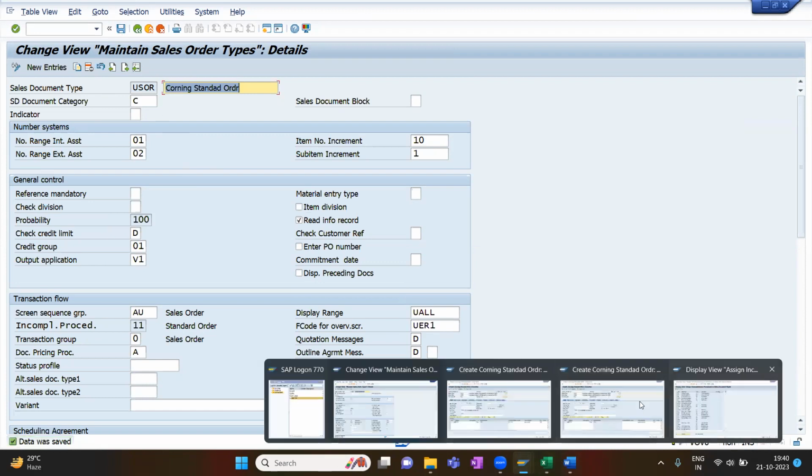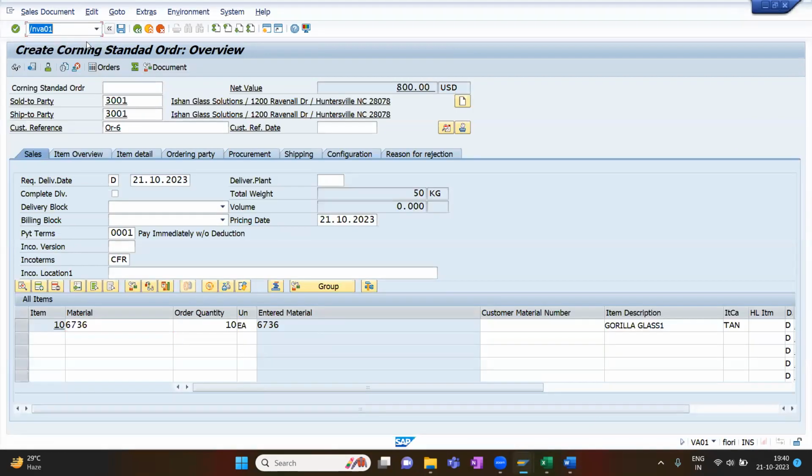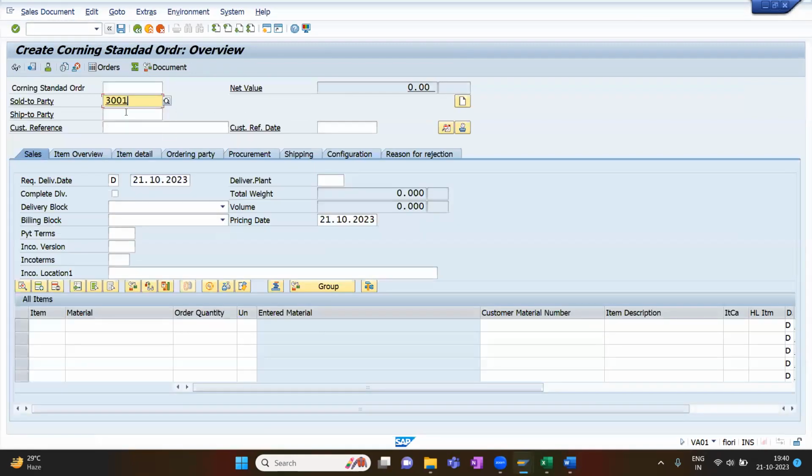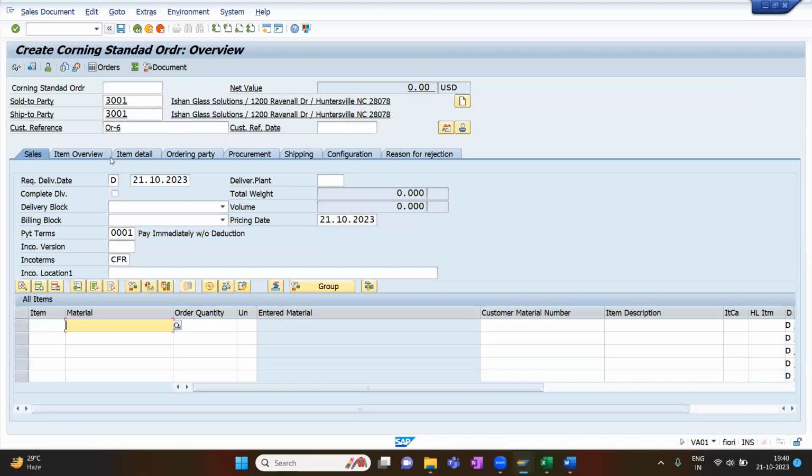Okay, let's see. We'll try to create the sales order for the same US OR. Since we have given it at item level, the system will not give any quotation messages as and when we enter the customer details. When we enter the item details and give the quantity, see, exactly one quotation exists for this material 6756, and the quotation number the system will propose. From that quotation only the system will propose the item.